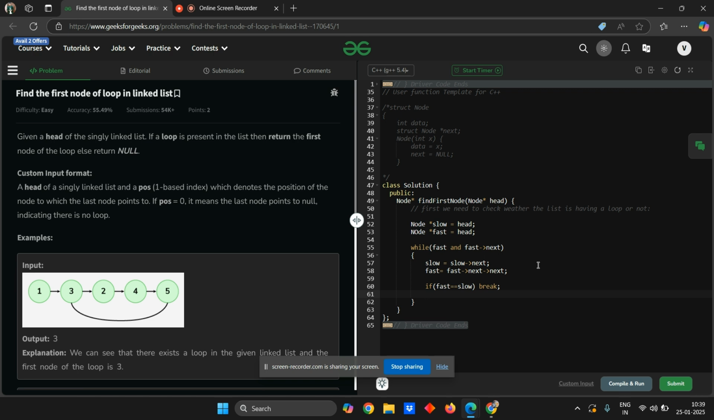Here we can say that after doing this we need to come out from this loop. And if fast node is not equal to slow node, then we need to return null. That means there is no loop formation, that means false. But here we have to return type of node, so we return null. Now once we get the idea whether the linked list is having a loop or not, we need to check.